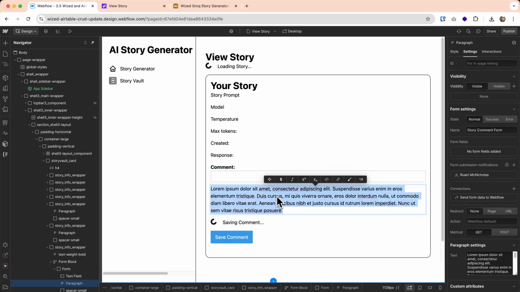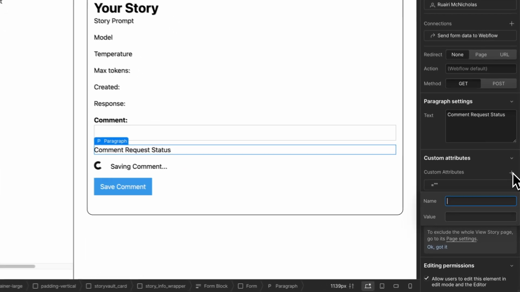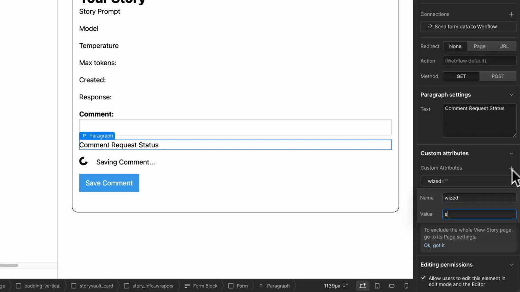So go back over to view story, and I am just going to throw a paragraph in here, and we'll just put in comment request status, and we'll use Wized to change this to green with the success text if it's successful, red if not. And we just give this an attribute, story comment status text.